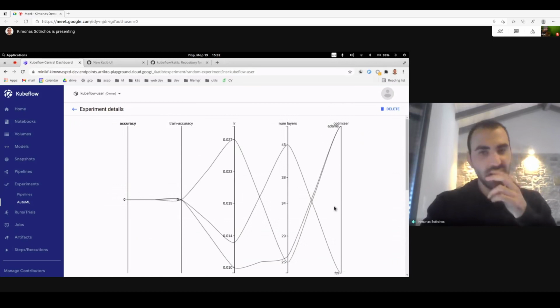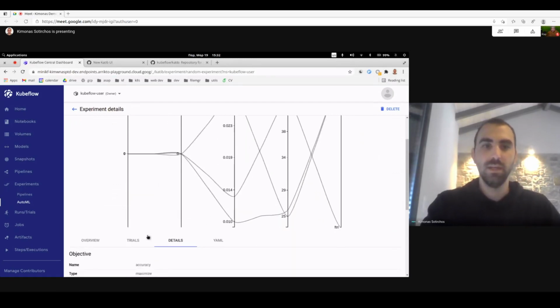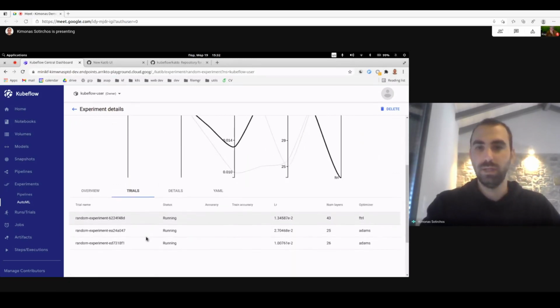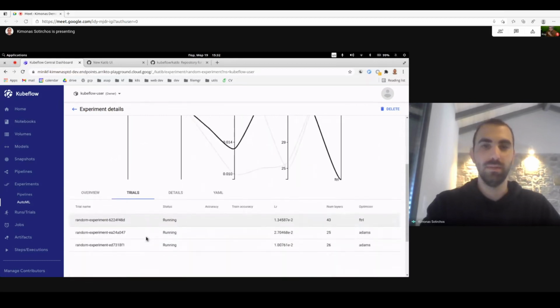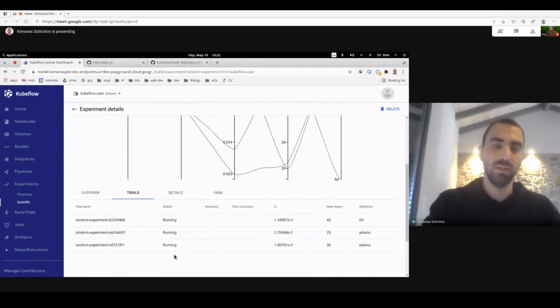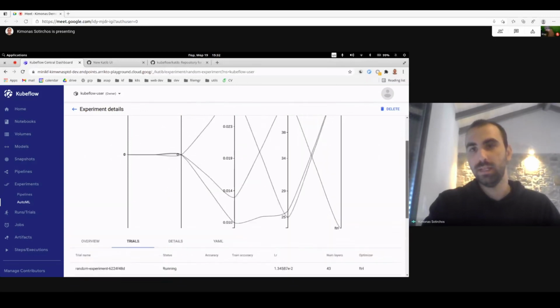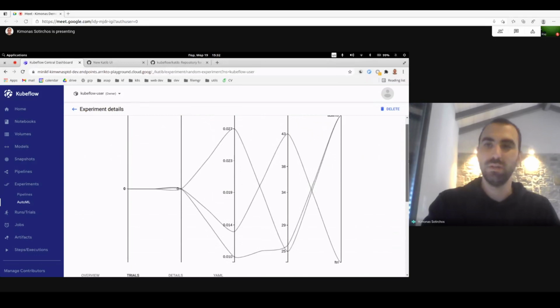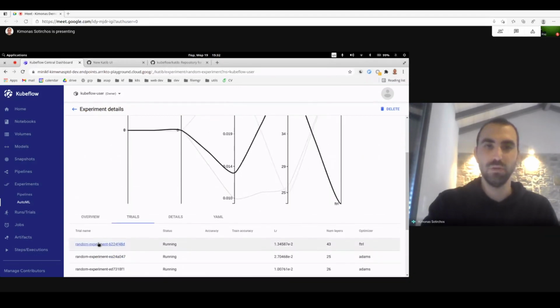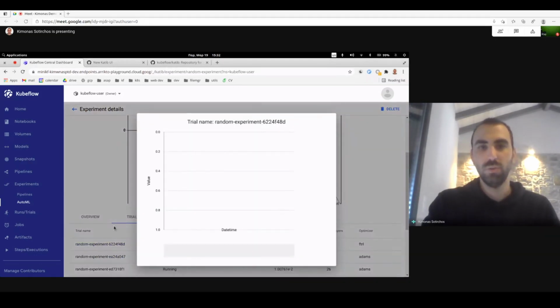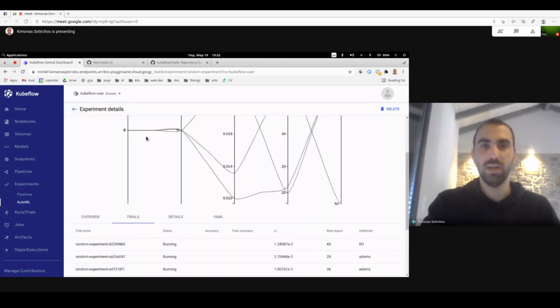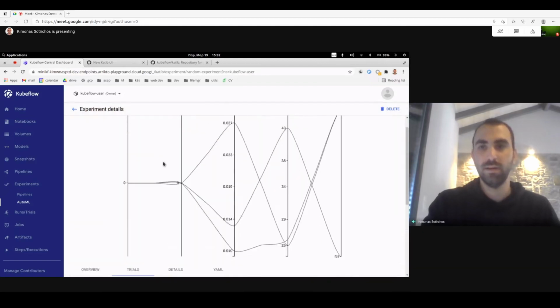So the first trials just got running. And yep, we got the first three. And we have defined the total number of three parallel trials. So this is why we see three right now over here running. And the reason they're black is because they haven't really exposed any metrics. So we don't have an accuracy yet, and that's why all are grouped together.